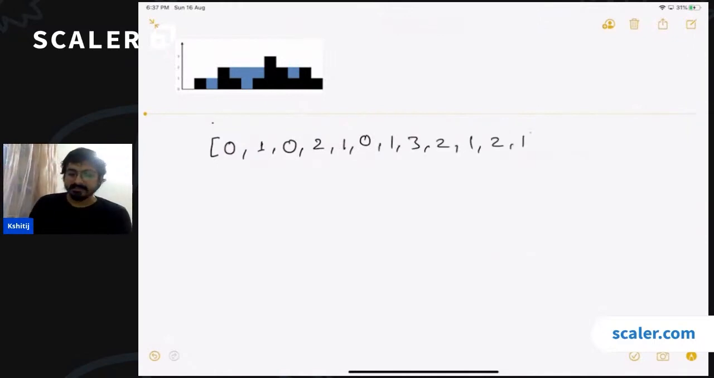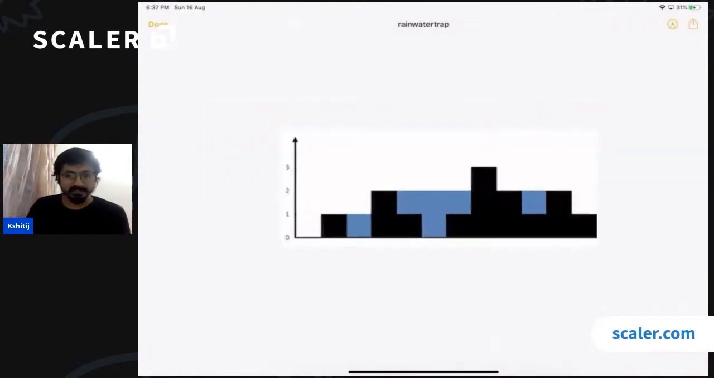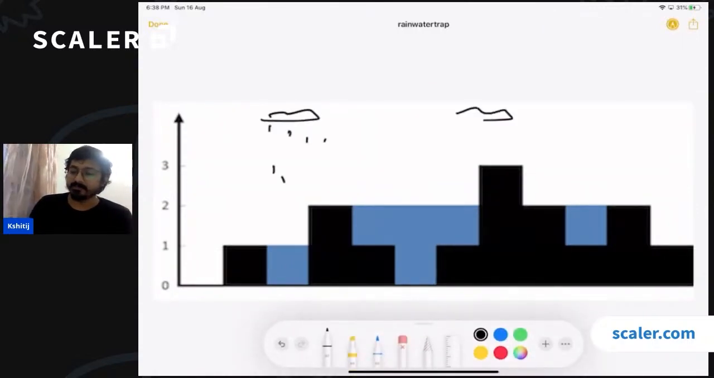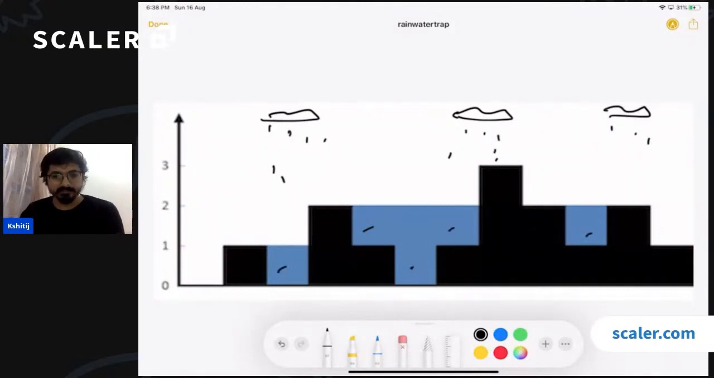Okay. Now you can see this picture. These are the buildings, right? These black bars are the buildings, and it's raining heavily in this city. You have some clouds, not so good looking clouds, but yes, there are clouds, and because of the rain there is some water being trapped between the buildings. So given the heights of the buildings, you have to identify the total amount of water being trapped between these buildings. Okay, is the problem making sense?